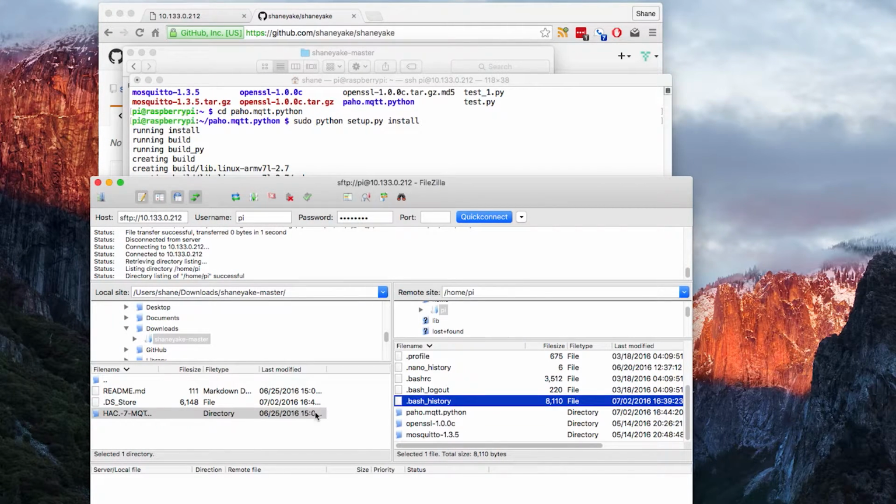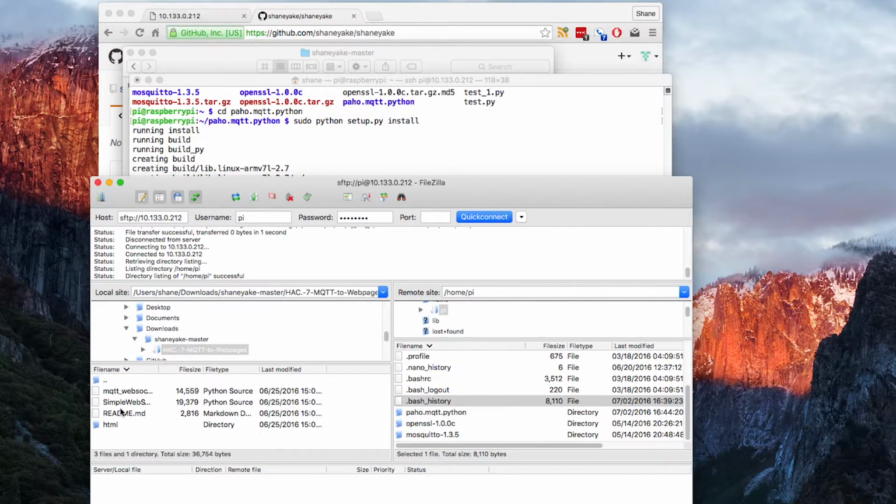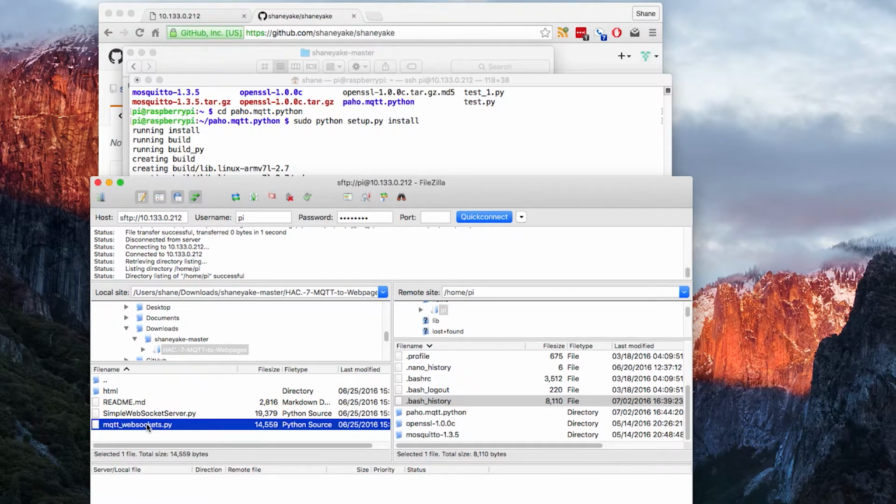So what you're going to want to do is go to your downloads folder and then open up the folder you just downloaded, and there'll be two files in there, which will be the MQTT WebSockets and the Simple WebSocket Server. The Simple WebSocket Server, I just want to throw it out there, I didn't make.